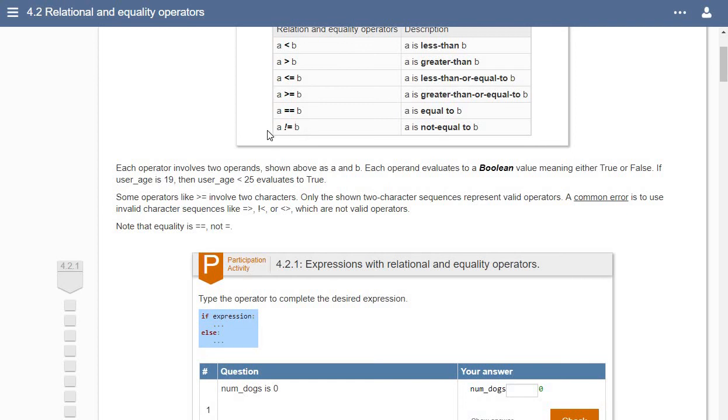That would be false. Every other number in the world, though, B could be 10, 0.5, B could be 20, B could be 50, B could be 1. It doesn't matter. As long as they're not exactly the same, it would be true.